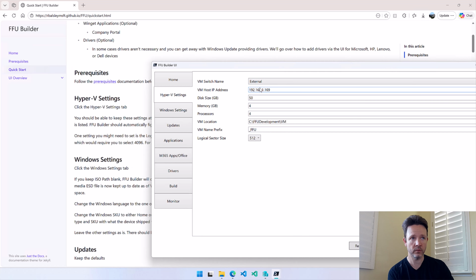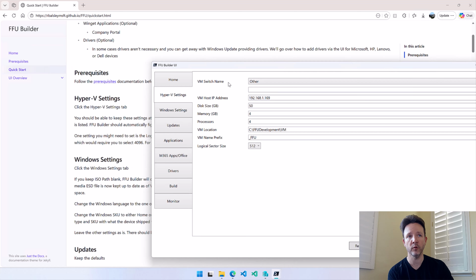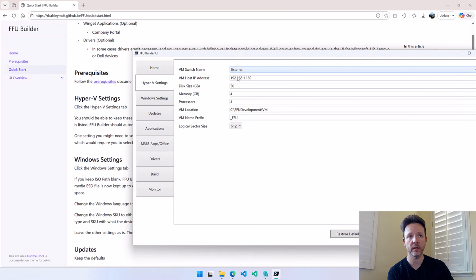And then it should detect the IP address. You shouldn't have to put an IP address in here. If you need to, and you don't see your VM switch, you can type the name of your switch and you can type the IP address of the switch as well. But we'll just keep the one that gets detected.